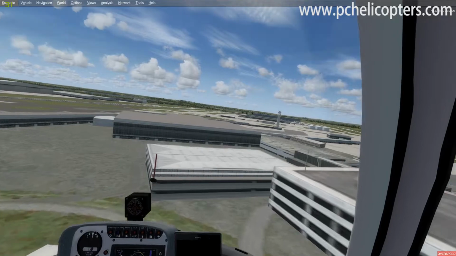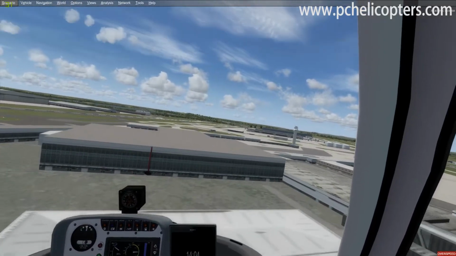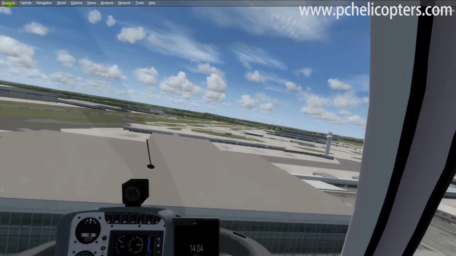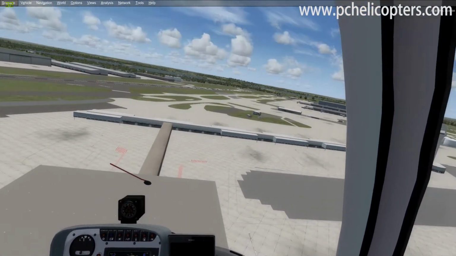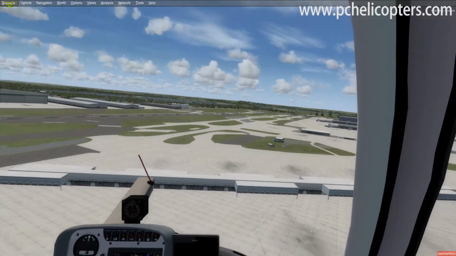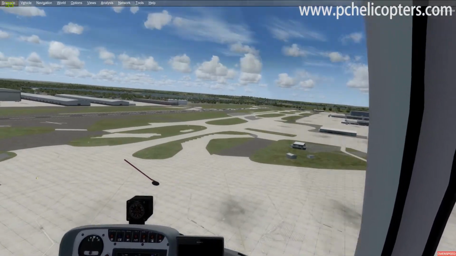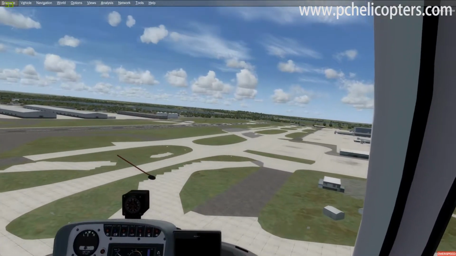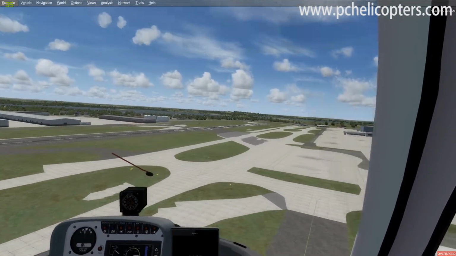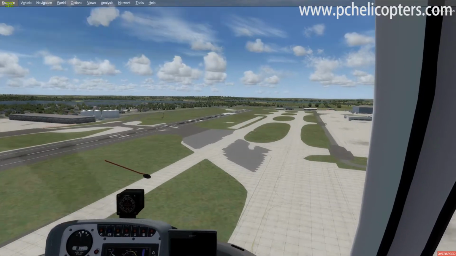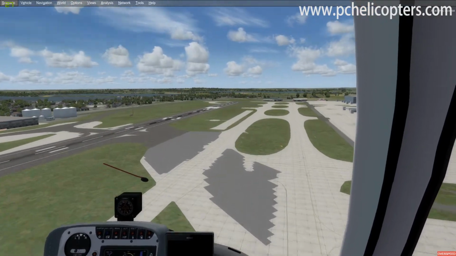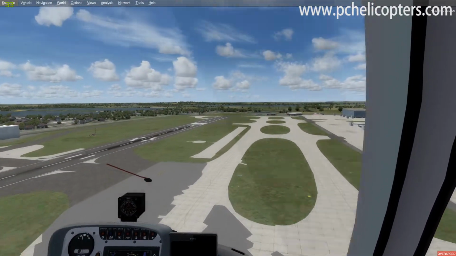Brilliant job by the guys. And I've got to say, I mentioned it as well, that their support has been excellent in helping to install this helicopter, and any questions that I've had, they've answered promptly, even late at night. So you're in good hands with MP Design Studio. They've been very, very helpful in helping me get this helicopter installed correctly. Any questions, they're always willing to answer them.